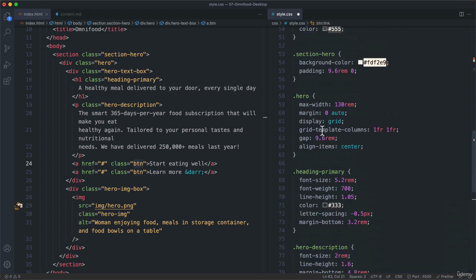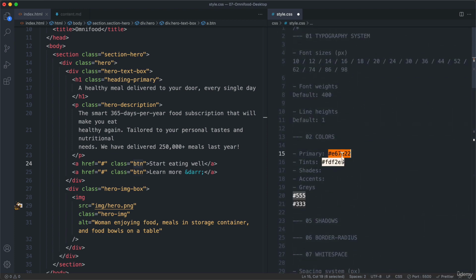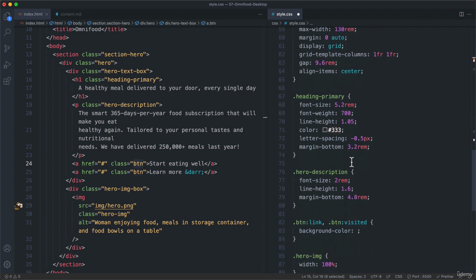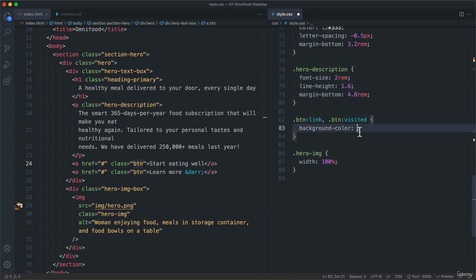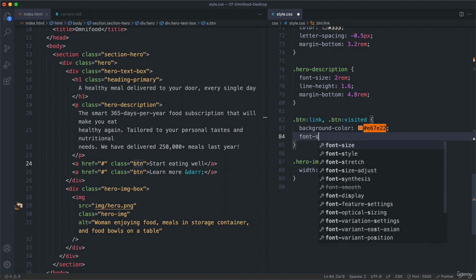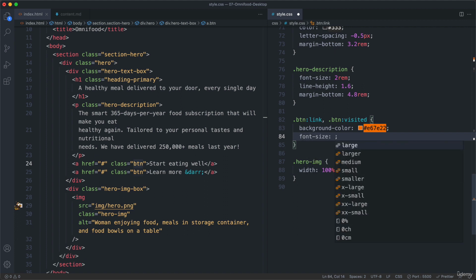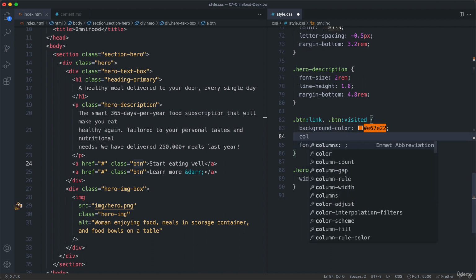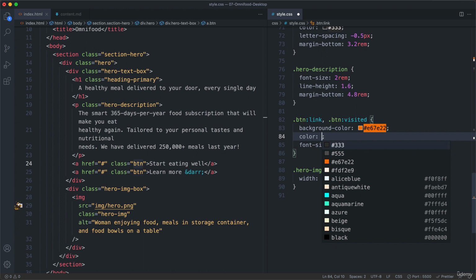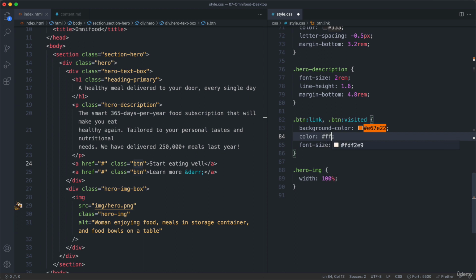Let's give it our primary color as a background. So that's where the branding of the client comes in. And so this is one design decision we don't have to take, fortunately. Then the font size, let's put it at 2 rem, so 20 pixels. As for the text color, let's also make it white, so FFF.